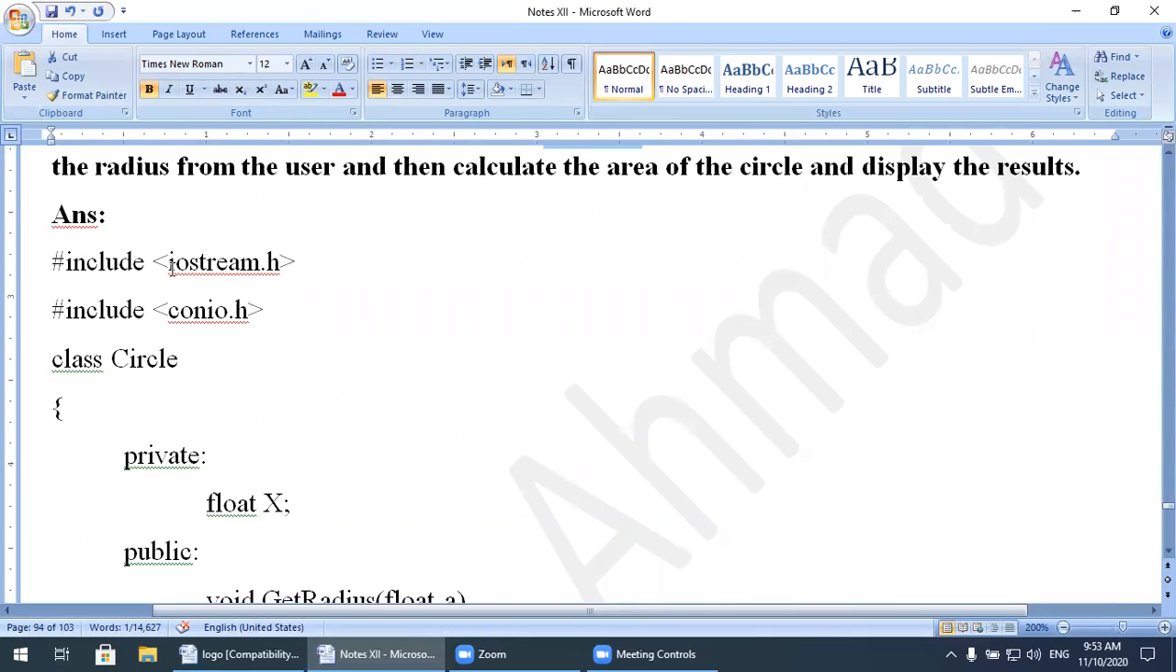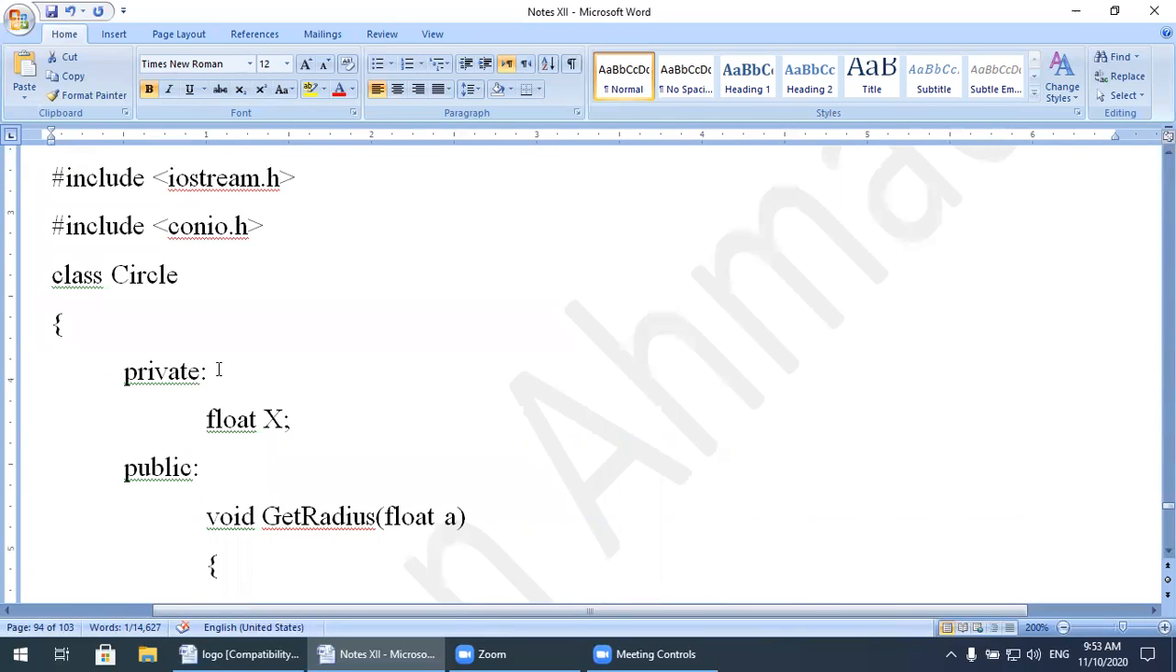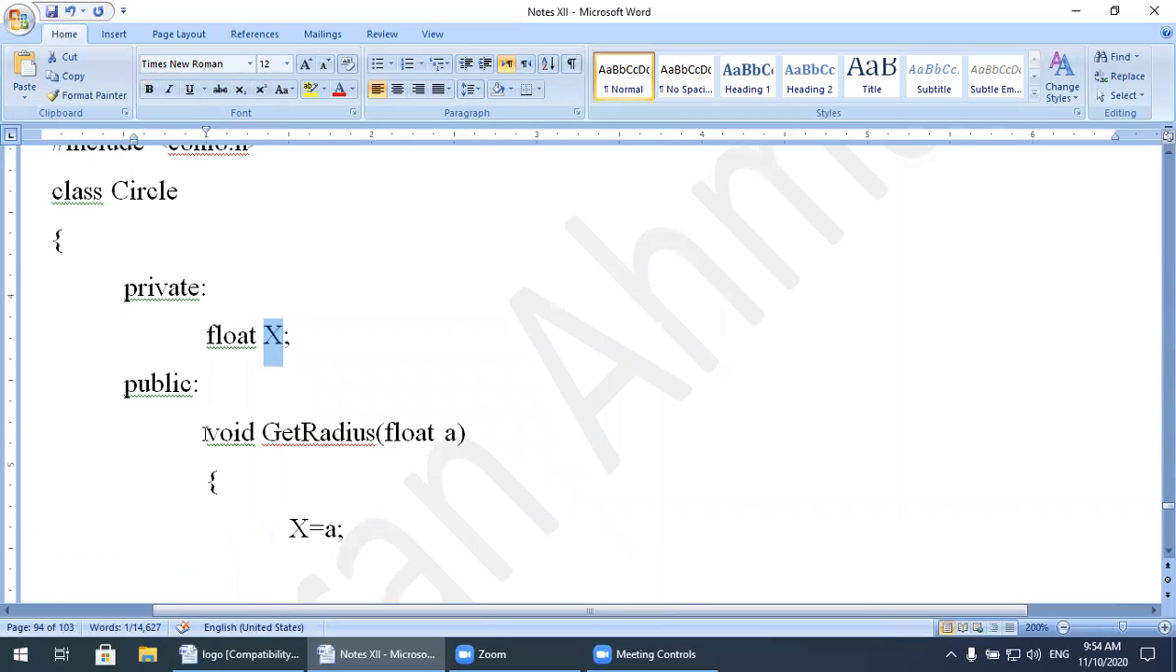Hash include iostream.h, hash include conio.h. Watch here, the class name is circle. Why am I using the class name circle? Because the program tells us the name of the class is circle. Now private, I'm using the private float data member x. It means I can use x only inside the class, not outside the class. Public void get radius float A.